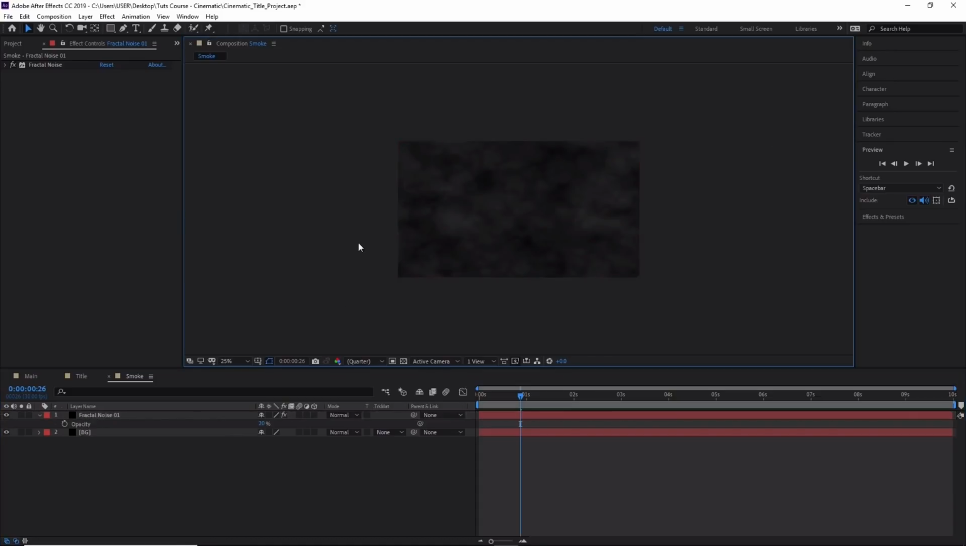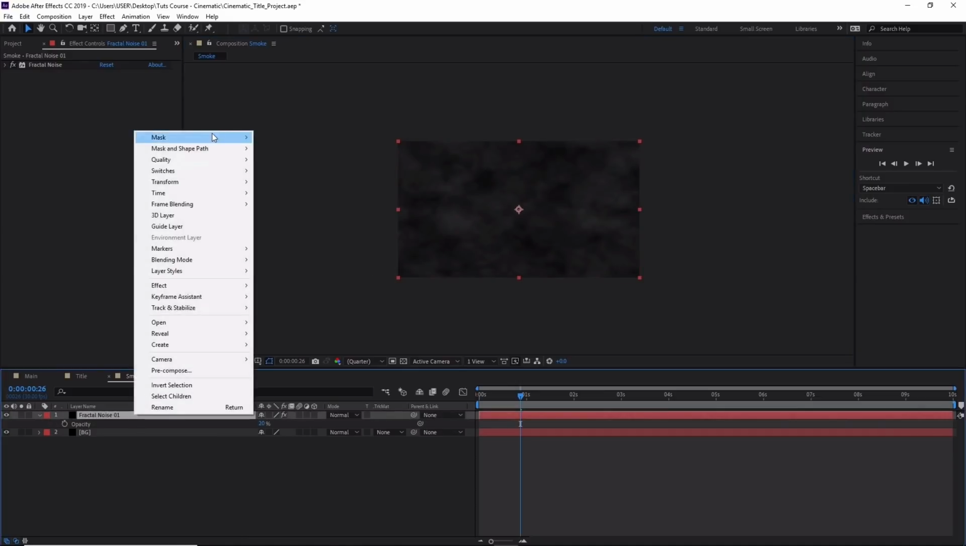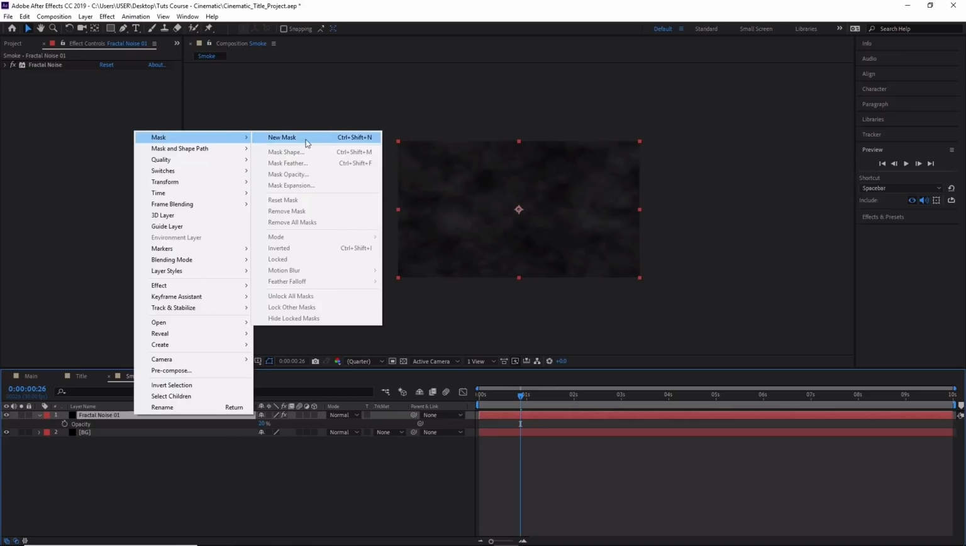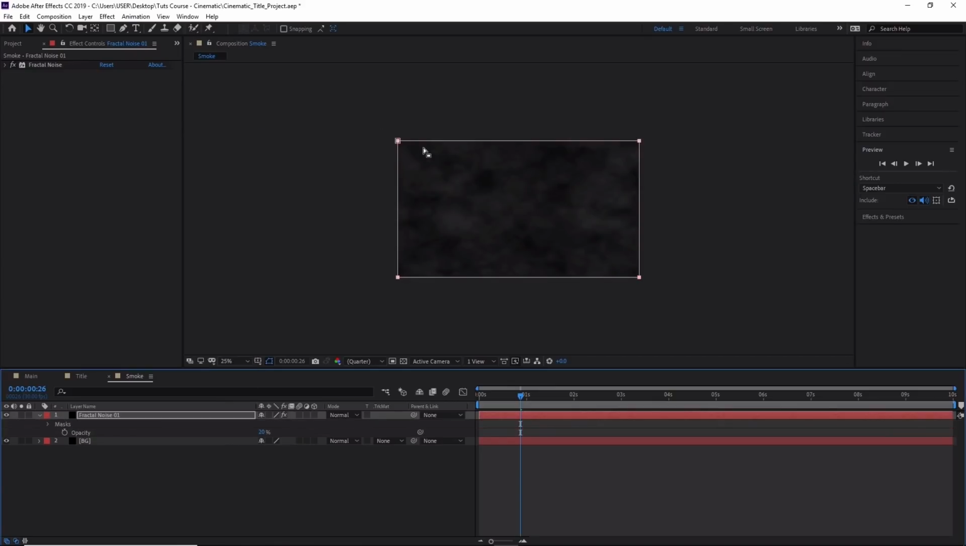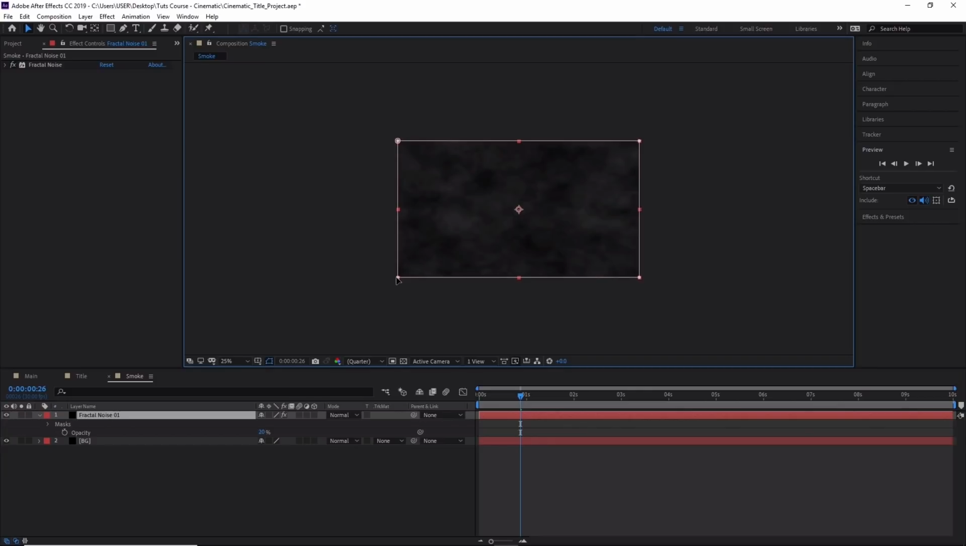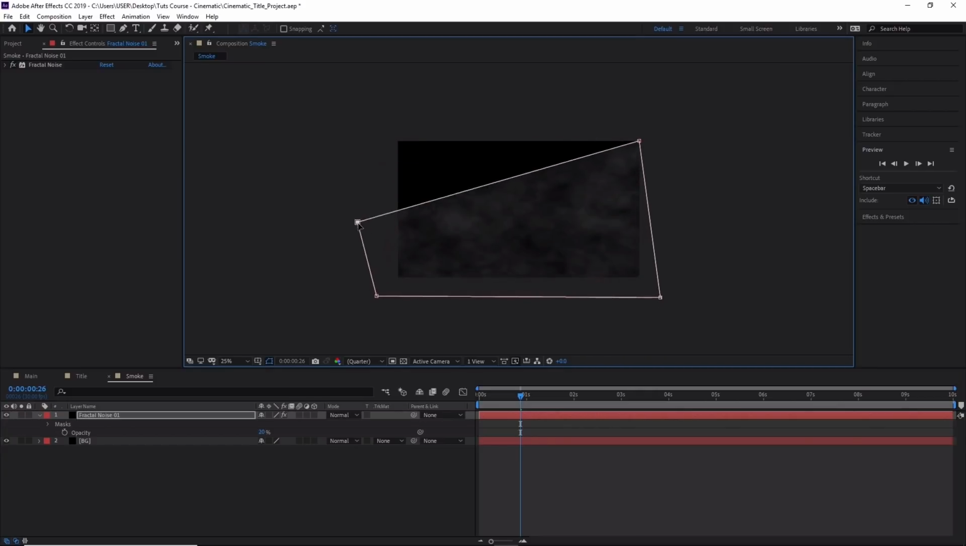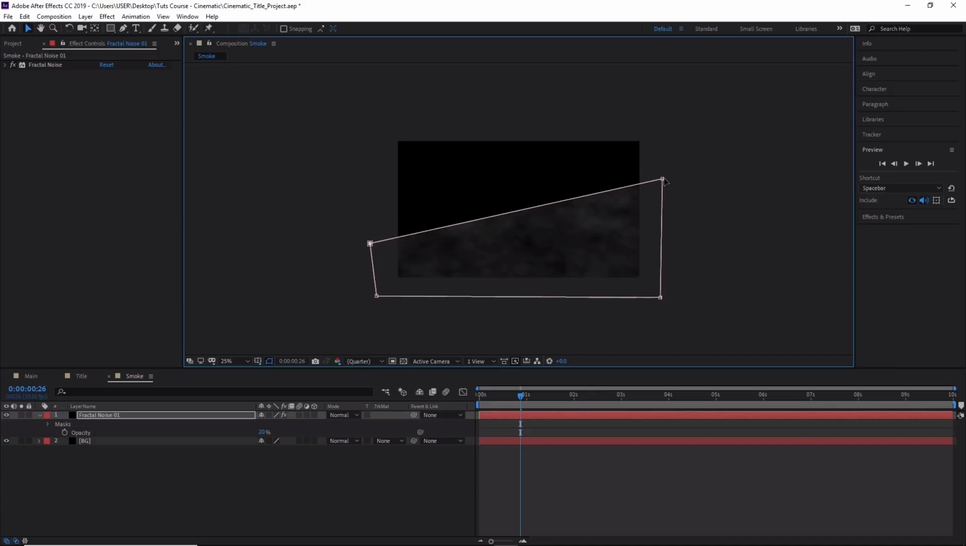Now, if we wanted to add some shape to our smoke, we can also create a mask by right-clicking on the layer, selecting Mask, and selecting New Mask. And now we can change the way that our smoke looks. So let's go ahead and move these vertices using our selection tool. I'm just going to make it look like the smoke is traveling from the bottom left of our scene to the top right, like so.